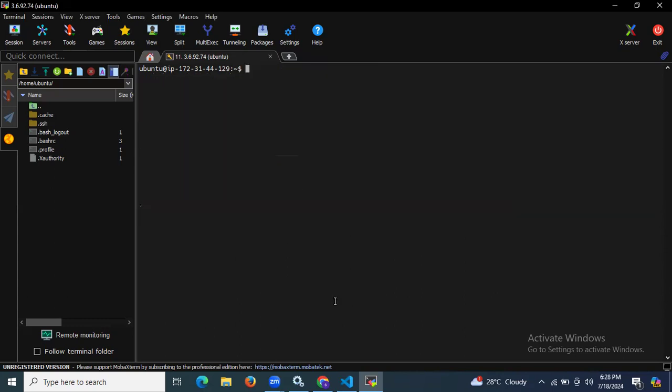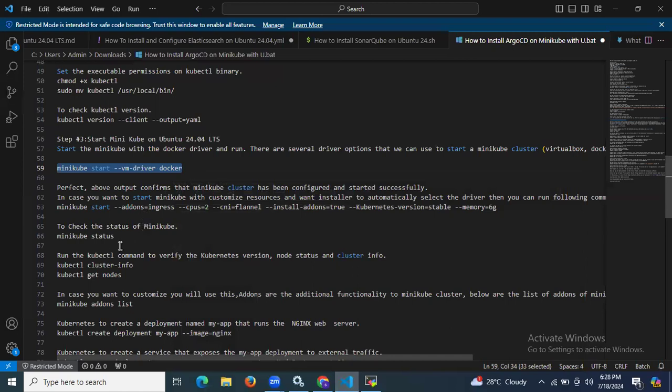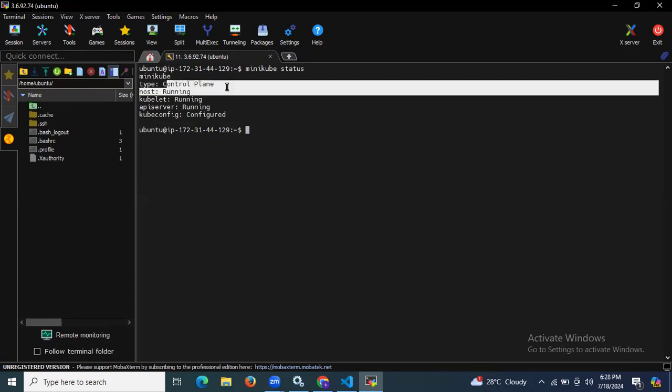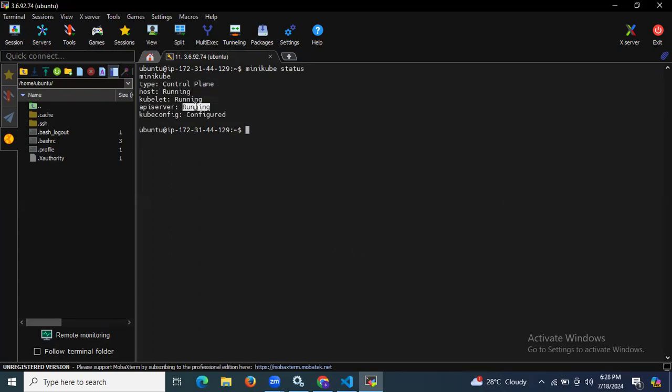Now, after that, if you want to check the status of Minikube, you can check the status also. In the status, you can see type control plane, host running, kubelet running, API server running, kubeconfig configured. That means we have successfully started our Minikube.